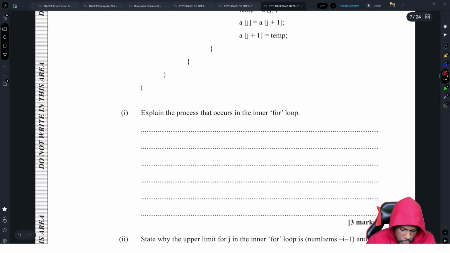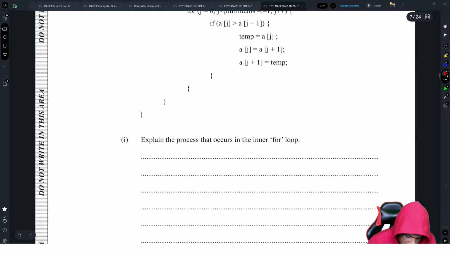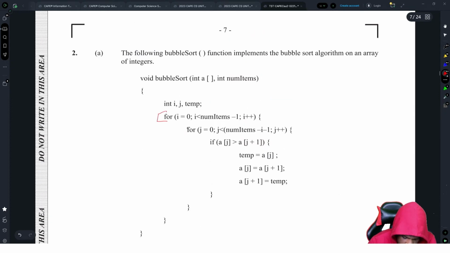So let's go. Explain the process that occurs in the inner loop. So which one is the inner loop? There's an inner loop and there's an outer loop. So we call this the outer loop and we call this the inner loop. Every sort has that. Bubble sort has an outer loop and an inner loop, and selection sort has an outer loop and an inner loop. And you have to explain how both of them work.